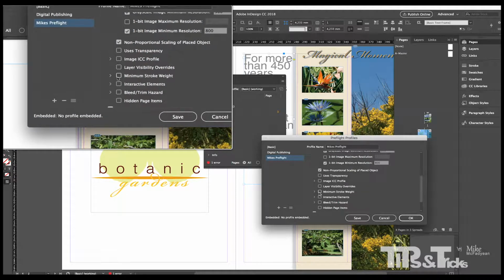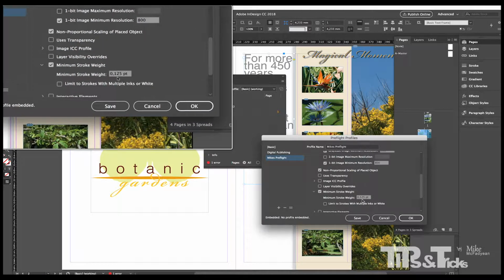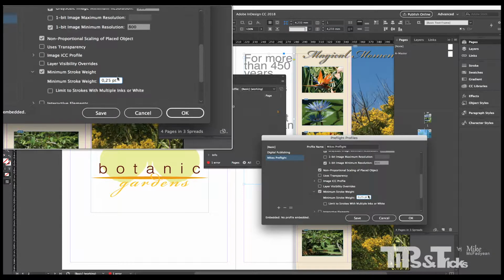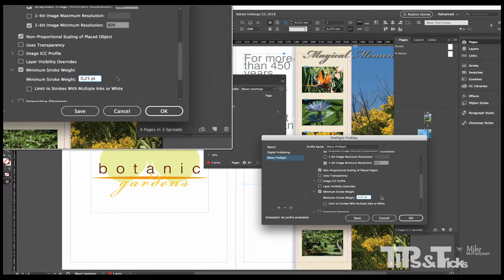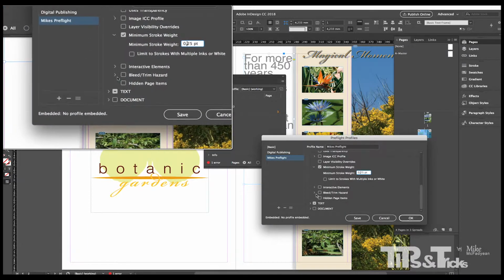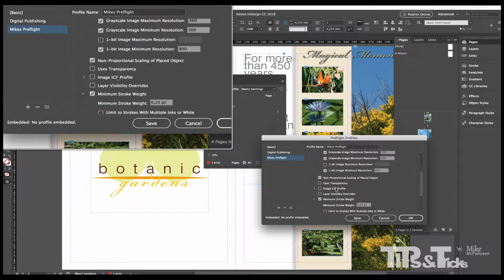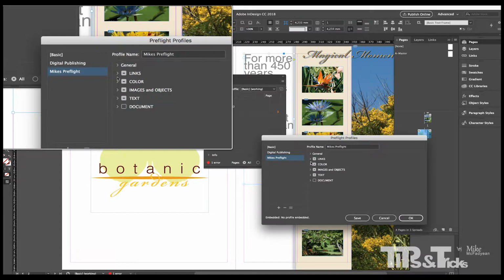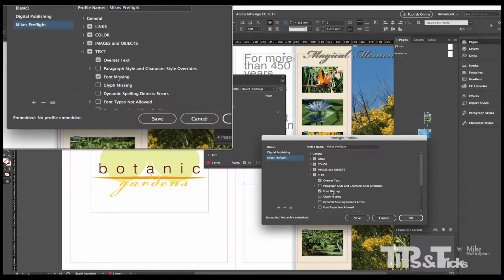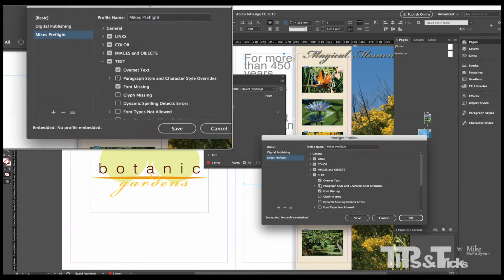What else do I want to check? Minimum stroke weight, yes. I want to make sure that all my strokes are at least 0.25, because anything below 0.25 might not print. Let's see, we'll leave that. Okay, so that's all of my image stuff. And then under text, I definitely want to check for overset text, missing fonts. Everything else is good there.